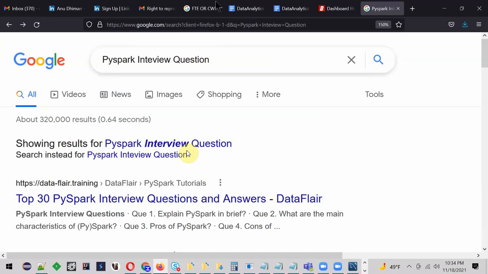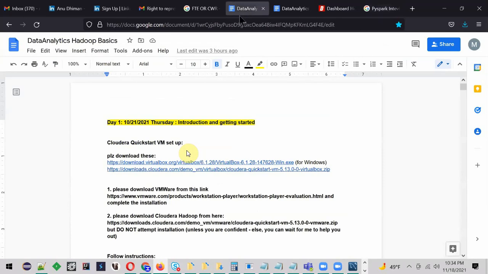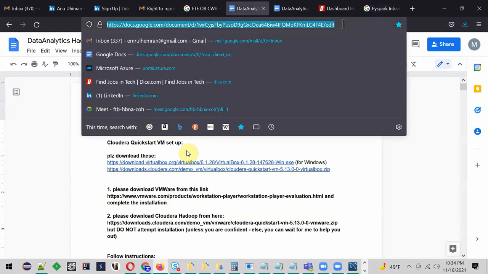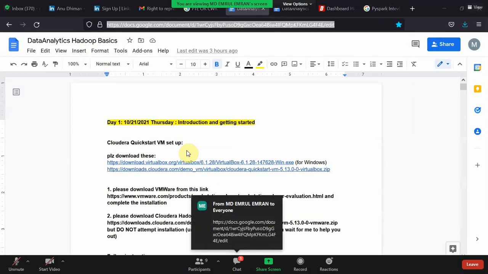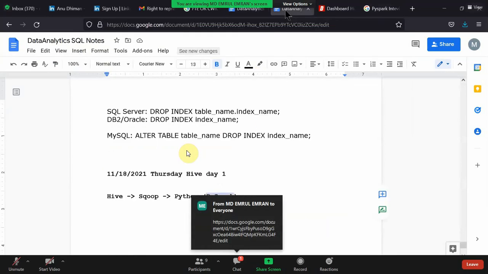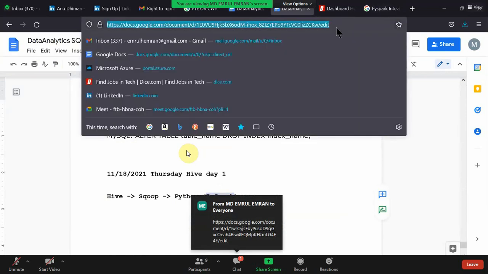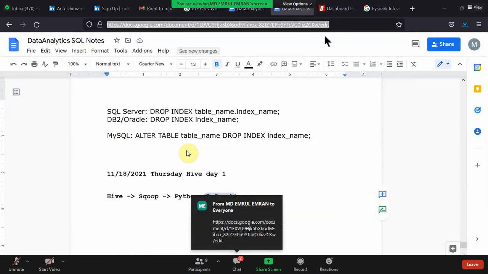Well, make sure that you have access to both of these documents. I'm sharing the links. Please make sure that you have got these two, the first one and the second one. I'll be creating some other documents, so all of you should have access to this. Okay, you got it, everyone?